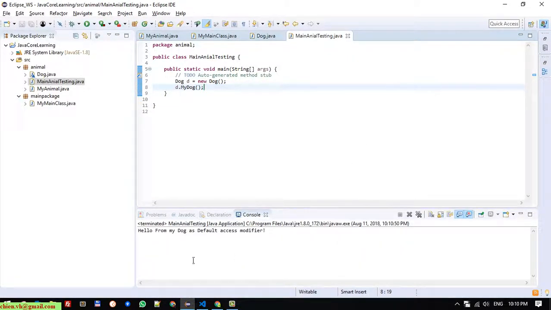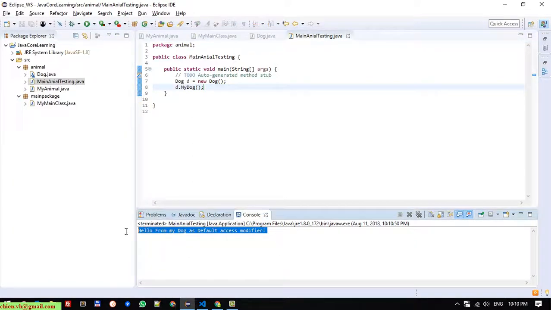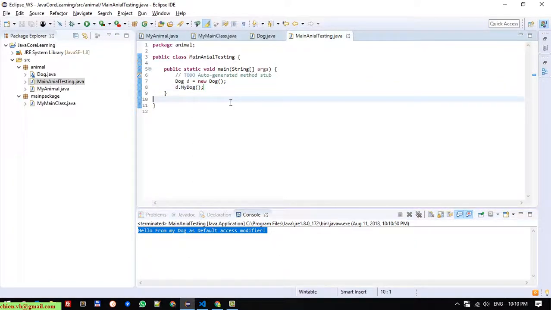Yeah, so after that you can see here we get the message hello from my dog as default access modifier. Okay, so that means for now the method inside the dog class using the default access modifier is working fine. Yeah, the main animal testing is located in the same package, animal, so you can call it and display the method inside the default access modifier.